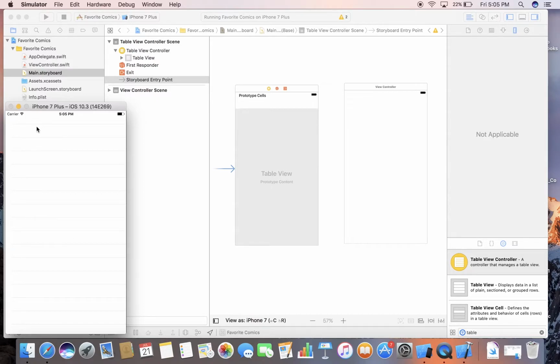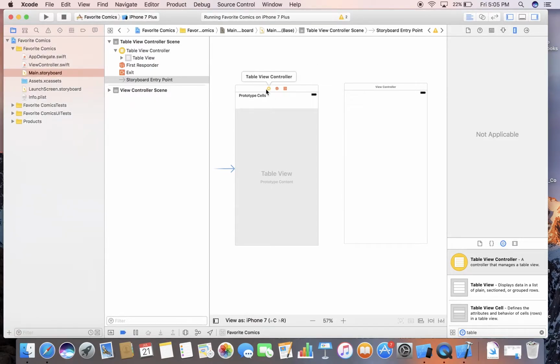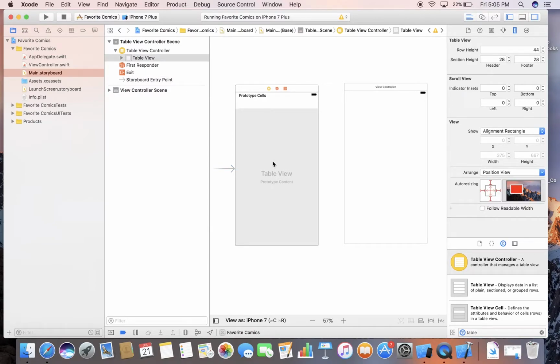Now, I know for my app, I need a lot more space than this. I need a picture over here. I'm going to have a label up here. We'll maybe add a description or a star rating or something like that in the middle here. So I definitely want more space. I'm going to come over here and click on my table view.